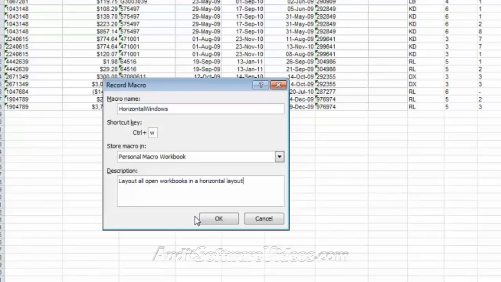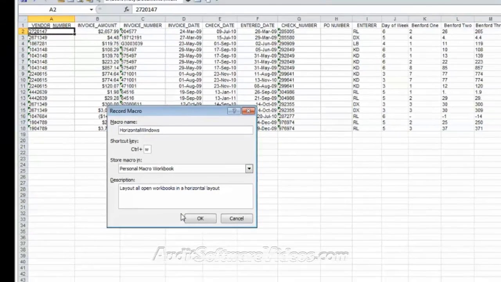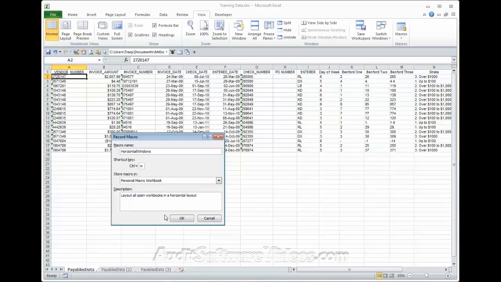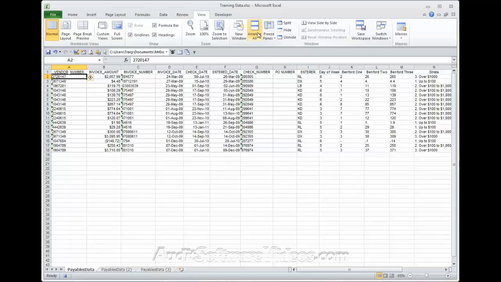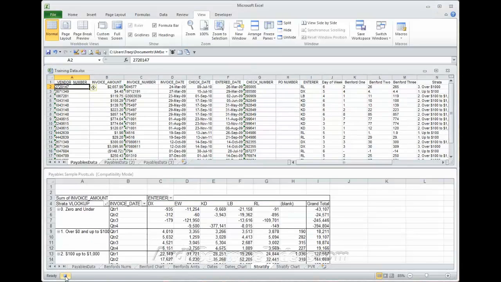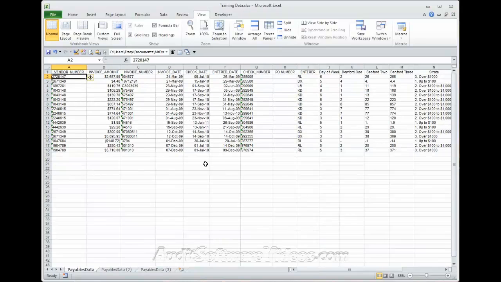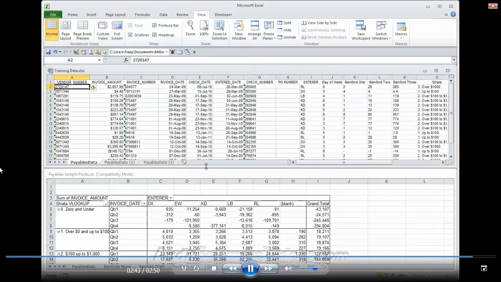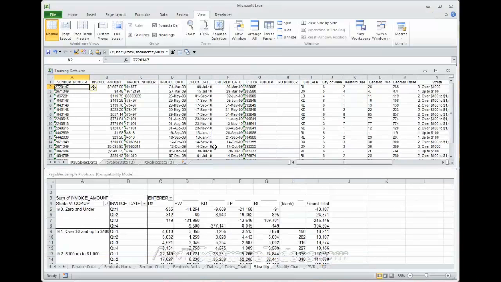The minute we click OK, Excel is going to start recording our actions. So think about what you want to do. We're going to go to View, Arrange All, Horizontal. It's already selected in this case, and click OK. The button down here, you notice, has changed. We're going to stop recording. Congratulations, you recorded a macro. Since we assigned it to a shortcut key, we can do it by pressing Control W. And right away we have our horizontal windows.